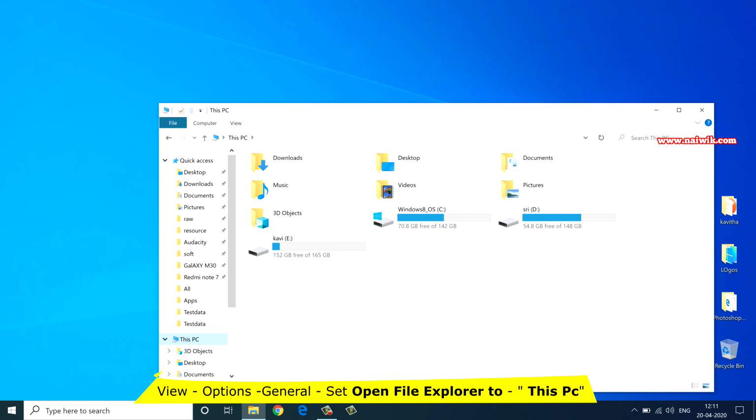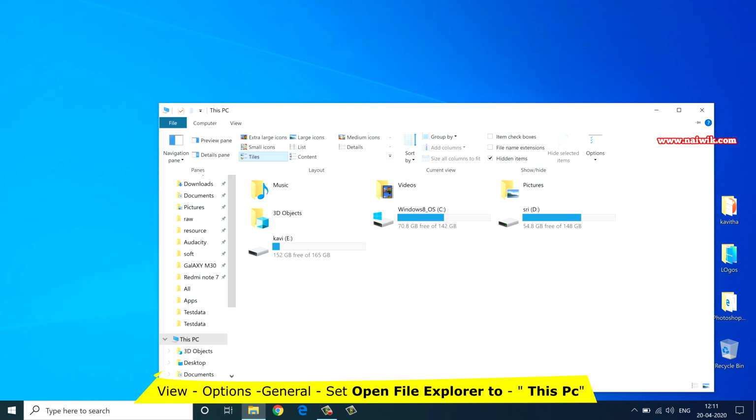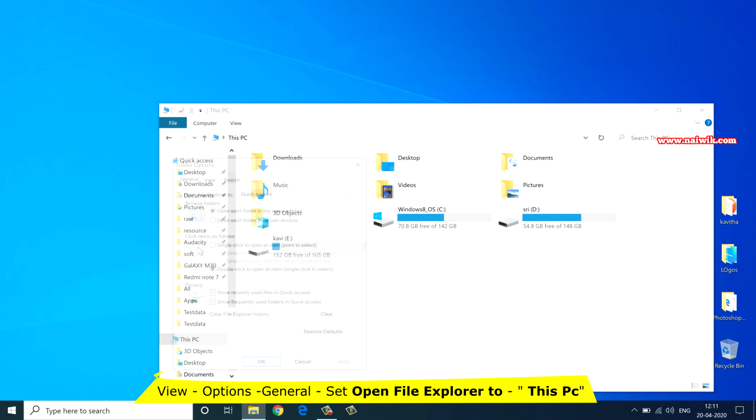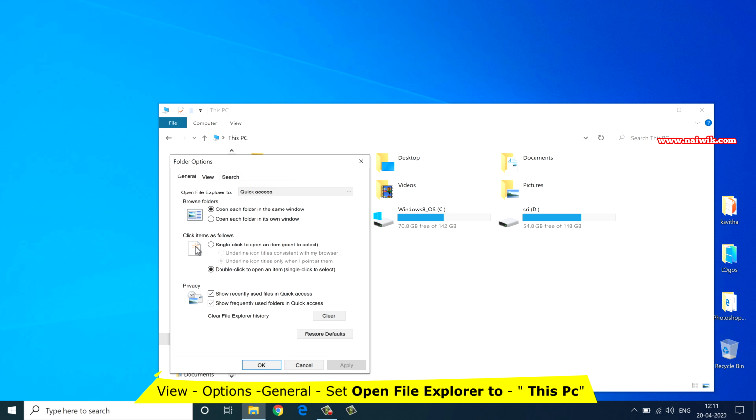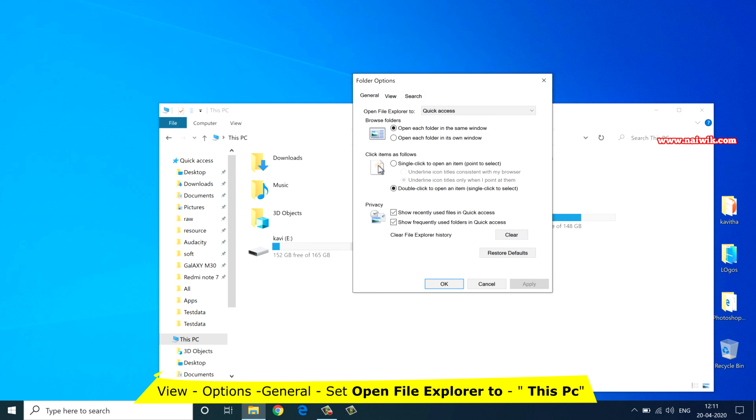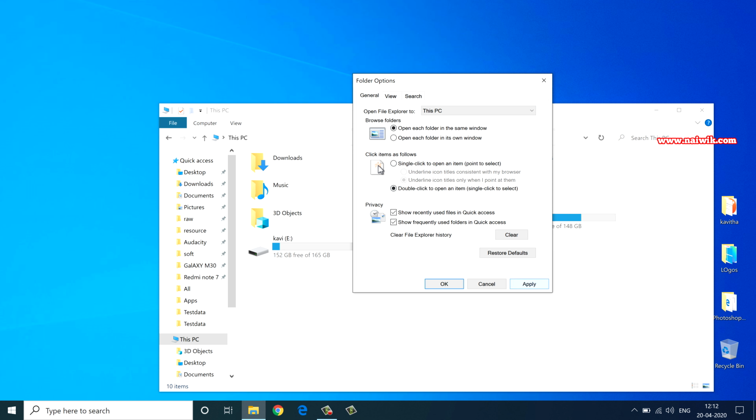From the menu you will have an option called View. Click on that, and under View you need to click on Options. Now you will be shown Folder Options. Under the General tab you will have an option called Open File Explorer to. By default it is set to Quick Access. You need to set this option to This PC and click on Apply and click on OK.